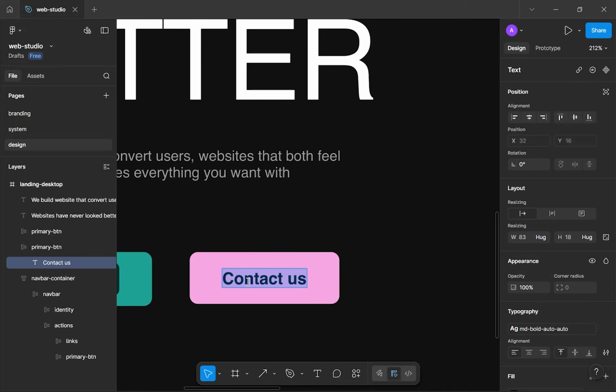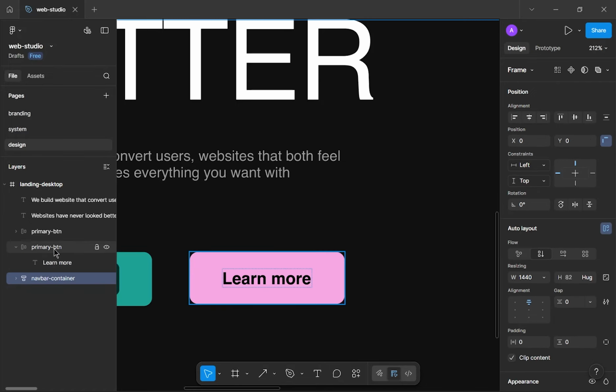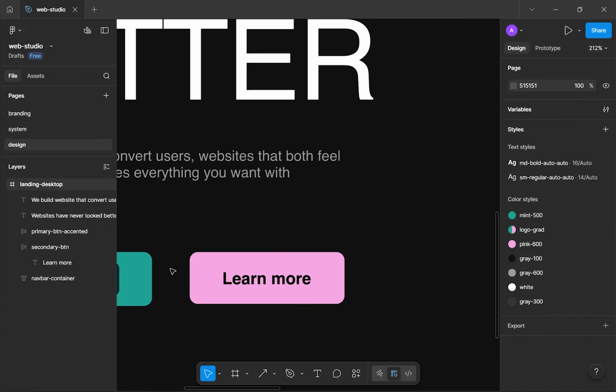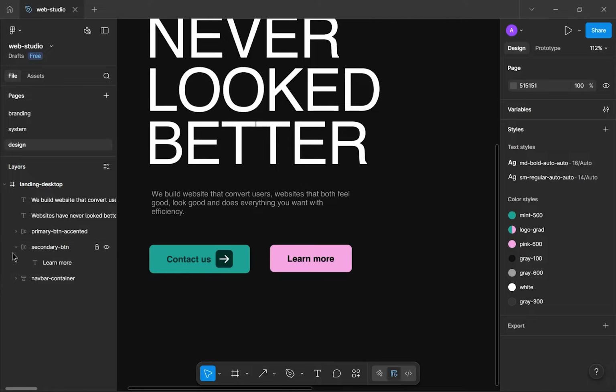We're going to be going learn more. And this is not going to be a primary button, but instead it's going to be a secondary button. So secondary button. And this here will be a primary button accented, or you can say an accent primary button. Just make sure to name your layers in a way that you understand.